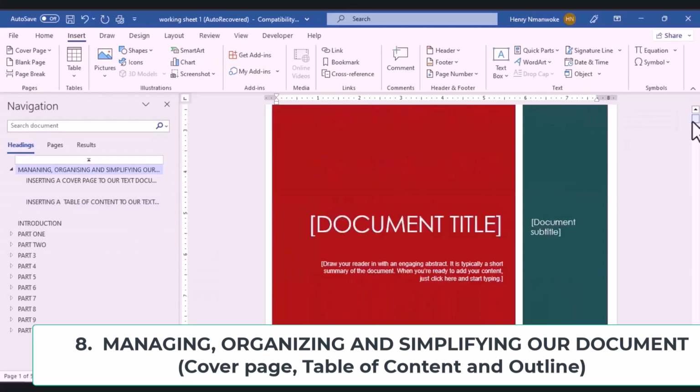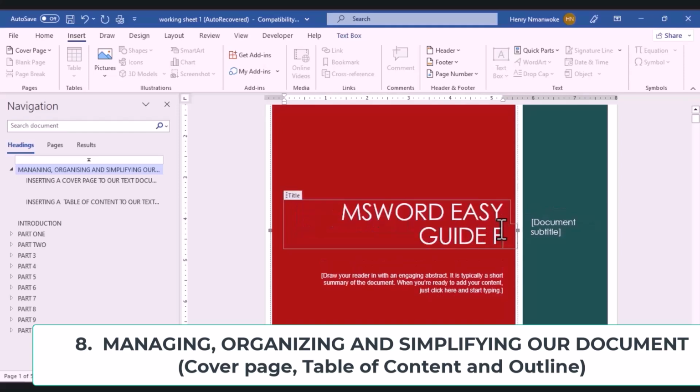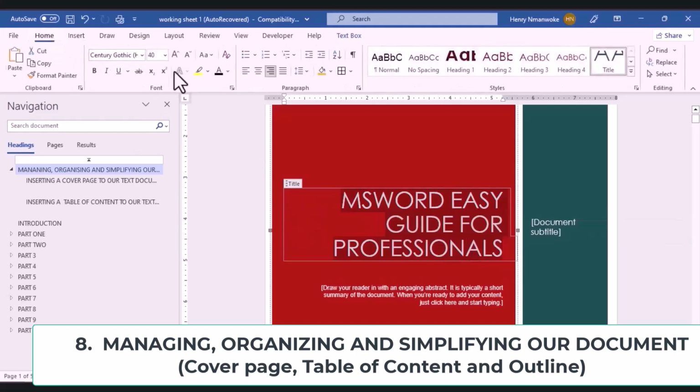Now this cover page allows us to edit its features. As you can see, there is a document title bar, and we edit our title to make it MS Word Easy Guide for Professionals. Make this our title and format it on our Home tab. Change the color, attach boldness to it, and whatever we want.